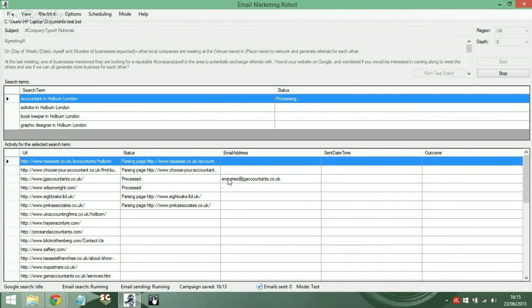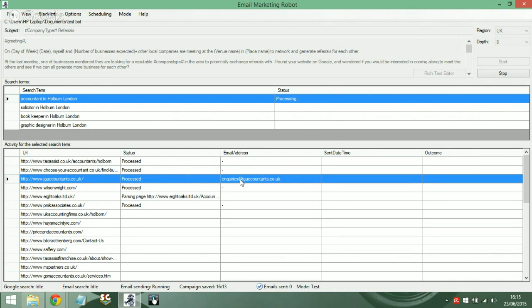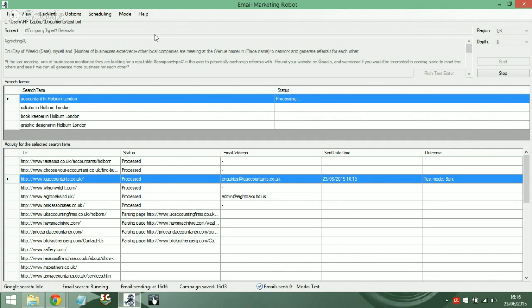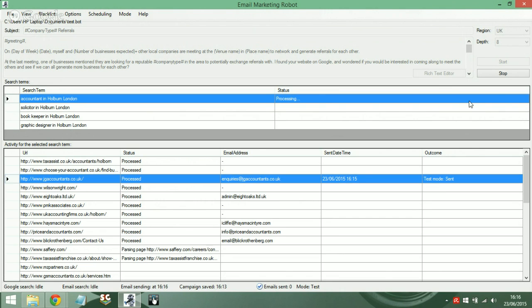And here I've got it set up to email rather than send text messages. So it's found one email and then it sent the message. In fact, it sent it to me because it's in test mode. If we were in live mode, it would send it to this email address here. So you can see within a few seconds, it's found 3 accountants to email. And while it's doing this, I could be doing something else.